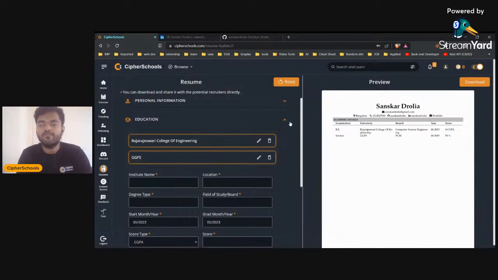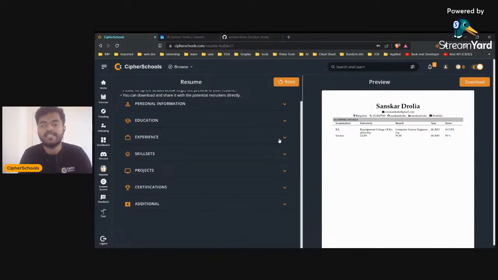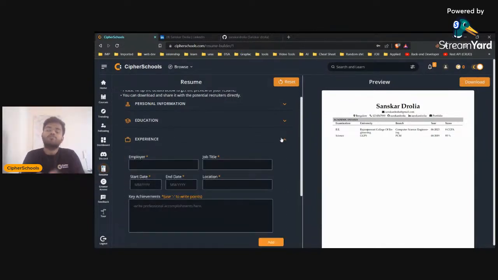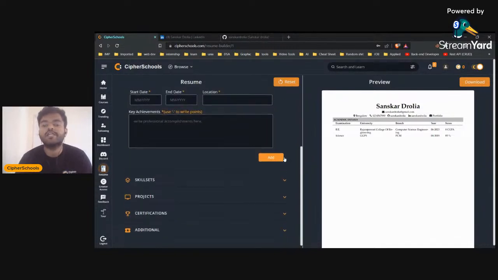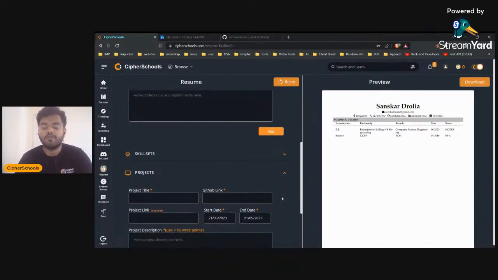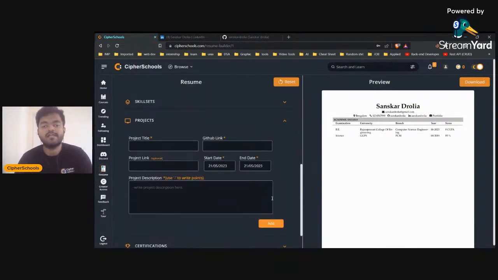Now we can move to the next section, that is experience. If we talk about a fresher resume, experience is very important. If you have experience in an internship, you can write your internship experience. And if you have no experience, you can skip this part. You can jump over to the additional details, and you can write your personal project. You can write this for your personal project as well as the school or college project.